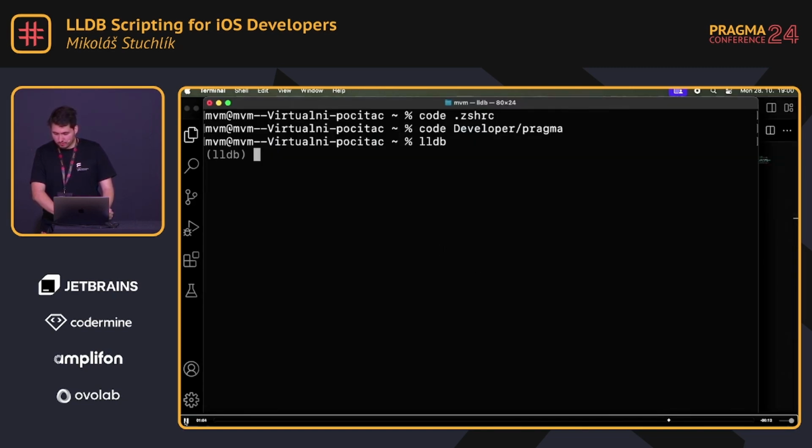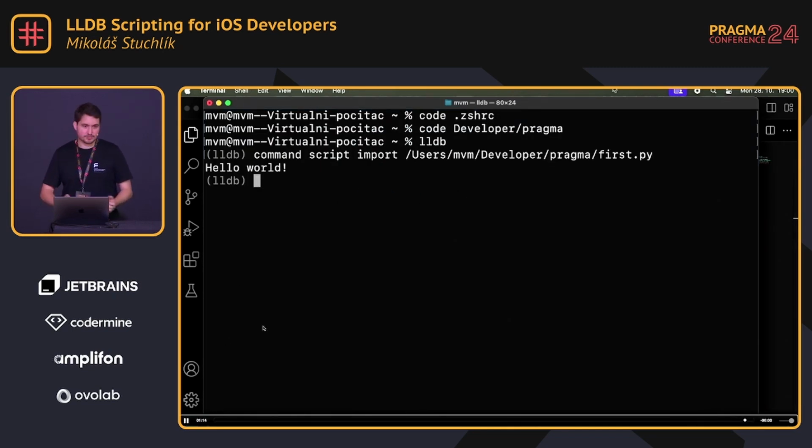And then we can launch LLDB and type the command script import, which imports our script, copy the path, execute it, and we are done. So this was the first script we have created for LLDB.